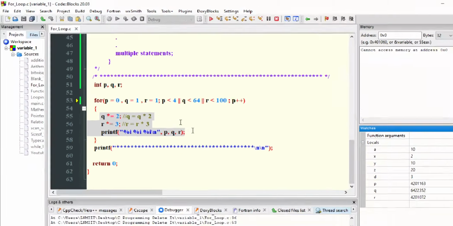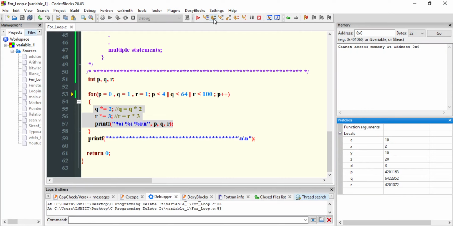Let us execute the program and check the values of PQR. So you can keep an eye on PQR here. Right now PQR carries some garbage value because they have not been initialized. So after that you can see P is initialized, Q is initialized, and R is initialized with 0, 1 and 1 respectively. Now let us execute the line.